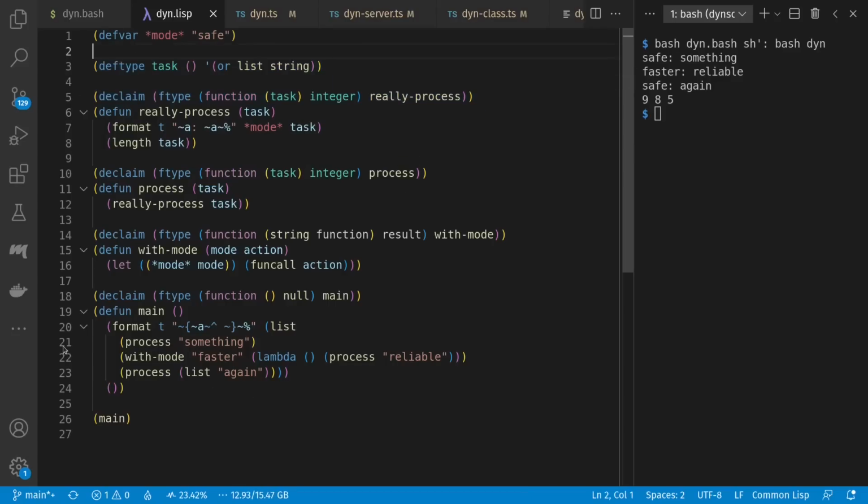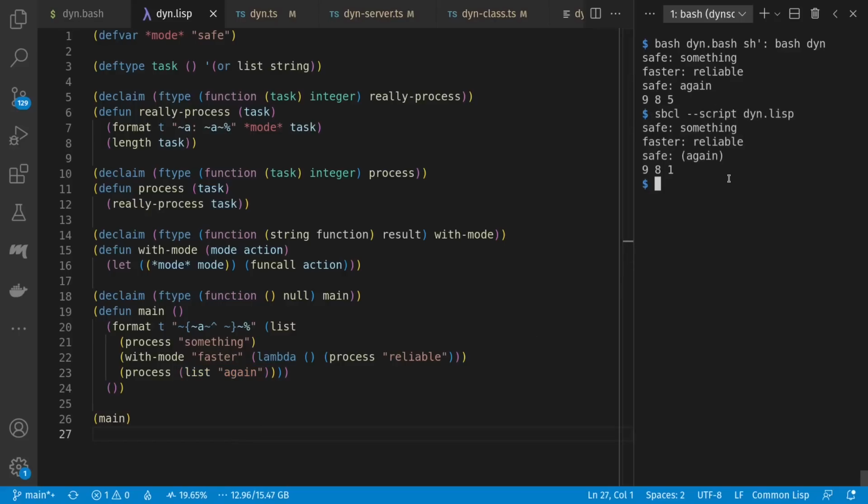Anyway, down here in main, I process something, and then with mode faster, I process something reliable. Then when I process again, I made this a list so that I can have some variety in my tasks, representing different kinds of task types. And my processing can handle either strings or lists of strings. Let's run it. And we see the same result as before, except now we have a list of again, which is length 1, because there's only one item in the list.